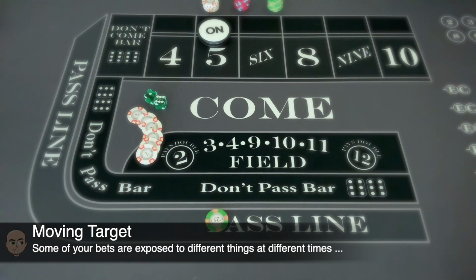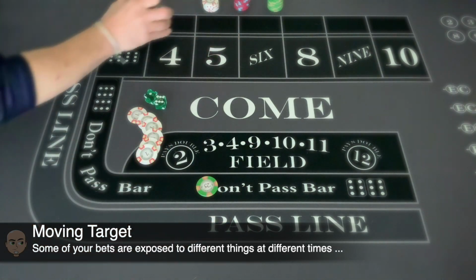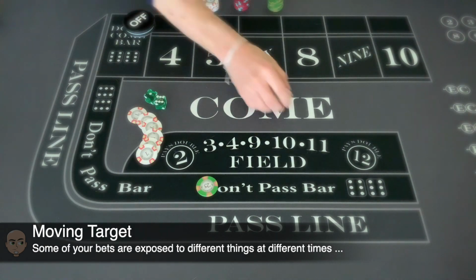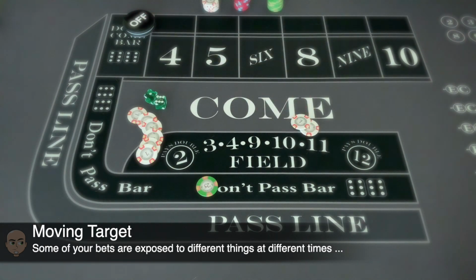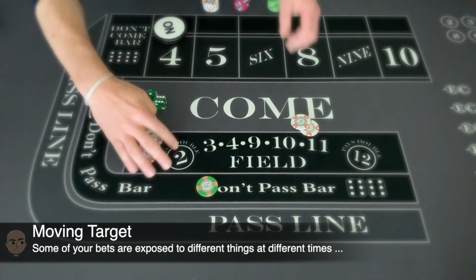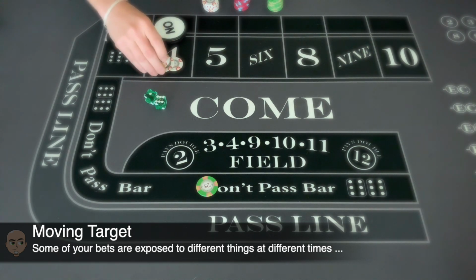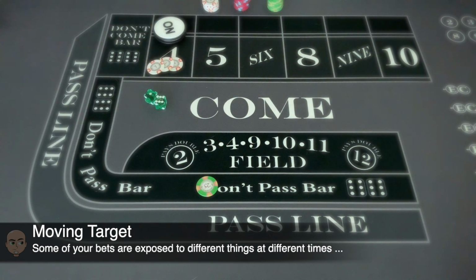The same can be said on the don't pass. If you're betting on the don't pass and the puck is off, on the come out, you can get beaten by both the 7 and the 11. So here you've actually got 8 ways to lose that bet. Once a point has been established, that goes away, and what beats you now is the number of combinations on the number that got hit. So your exposure on the pass line and the don't pass changes as the roll happens.